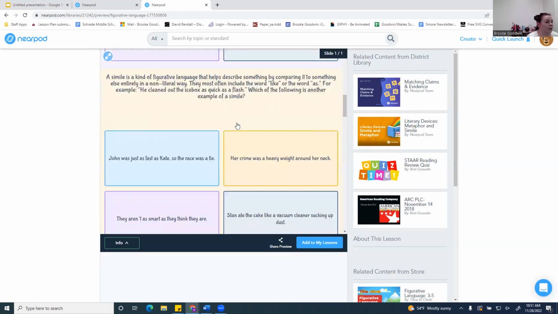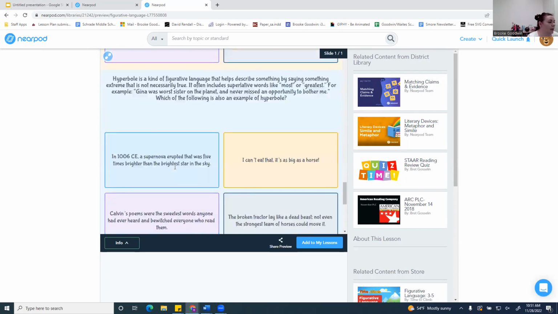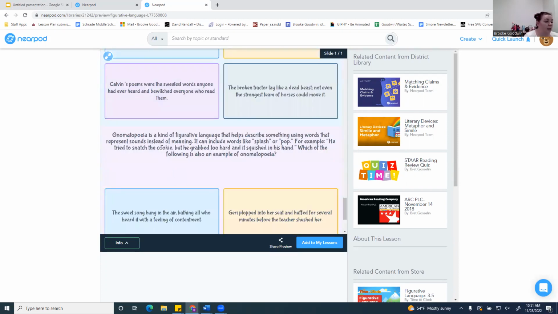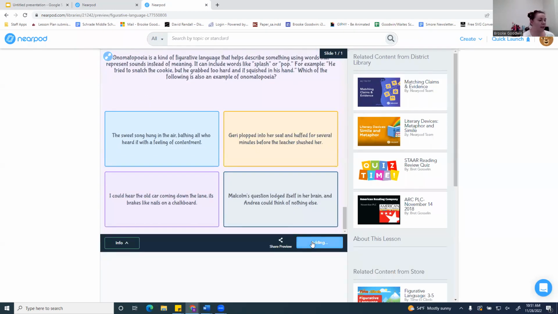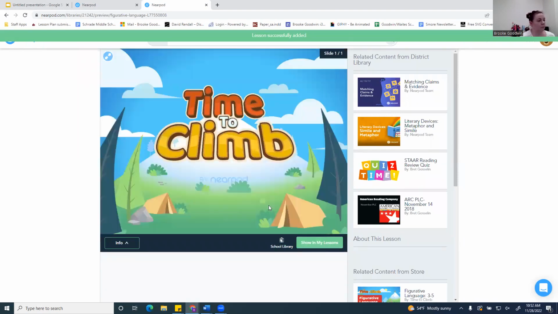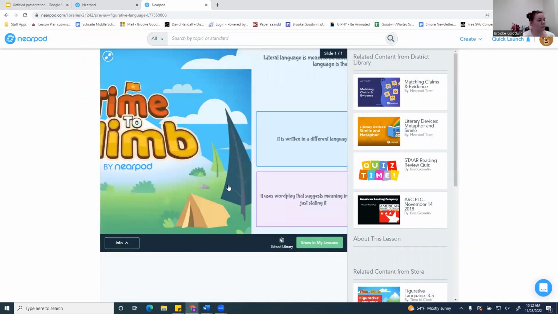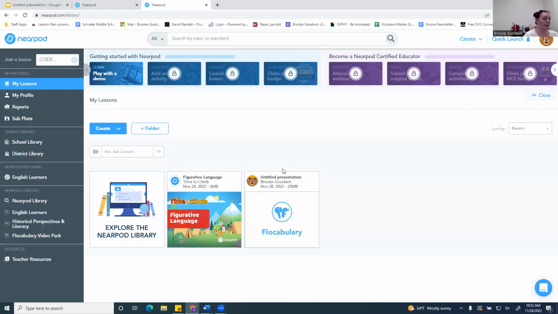Oh, and here are the other questions, okay? So here's one on hyperbole, onomatopoeia. So it gives them really higher level thinking questions that they're able to read and analyze and make an inference from. And then you can go ahead and just add it to your lesson. And they would be able to go through it. Okay. So we have that here.